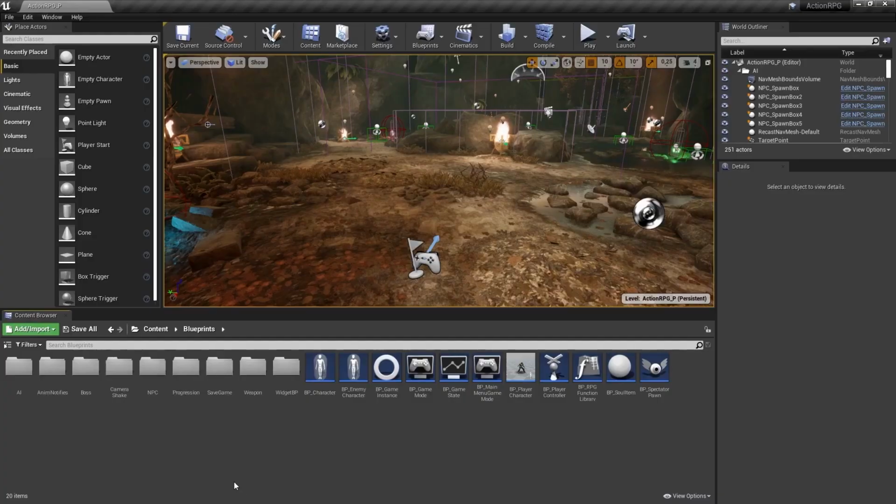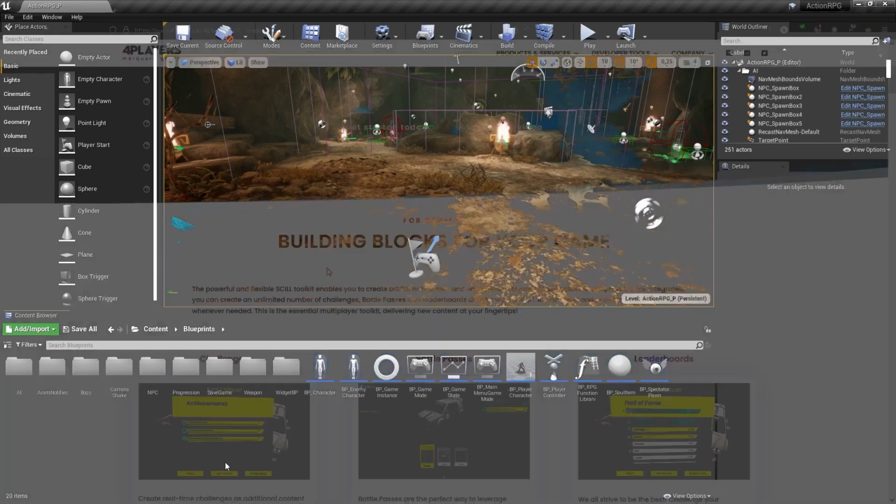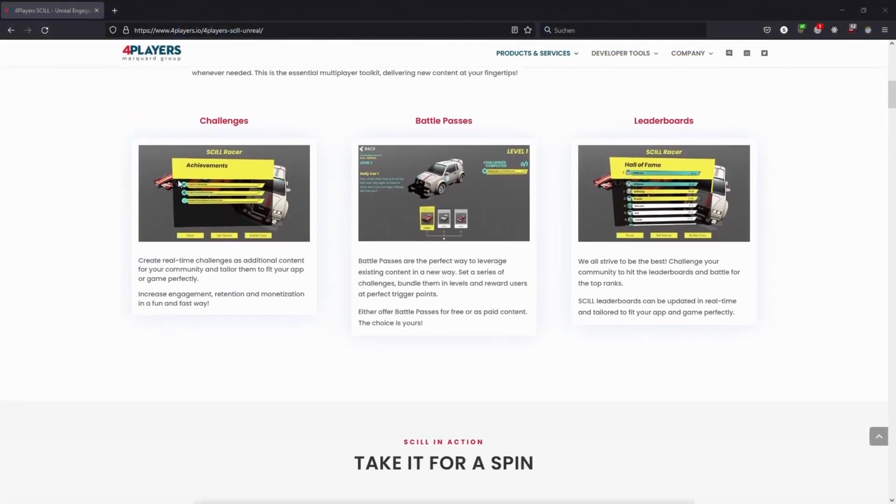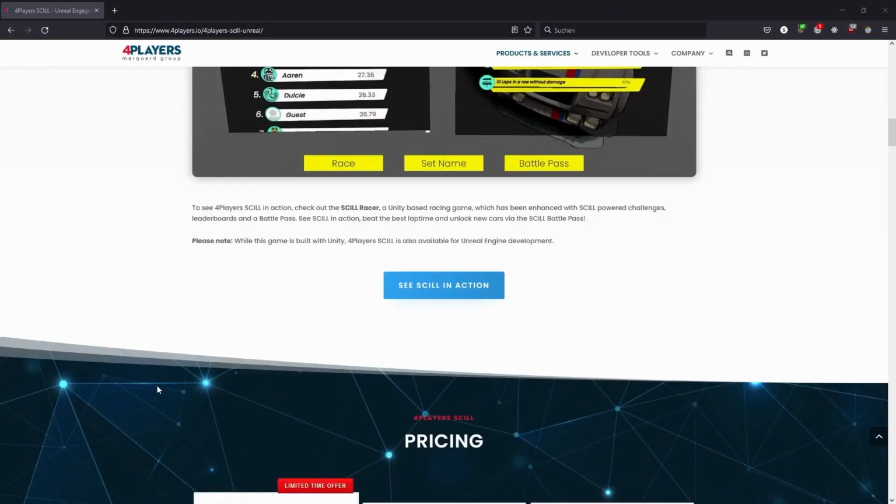Hello and welcome to the third video of this tutorial series on how to integrate the SCILL API in your Unreal Engine game. Here we want to have a look at how to actually implement the SCILL Unreal SDK in your game client. To recap the last video, we have had a look at the different features of the SCILL API that help us create user retention.